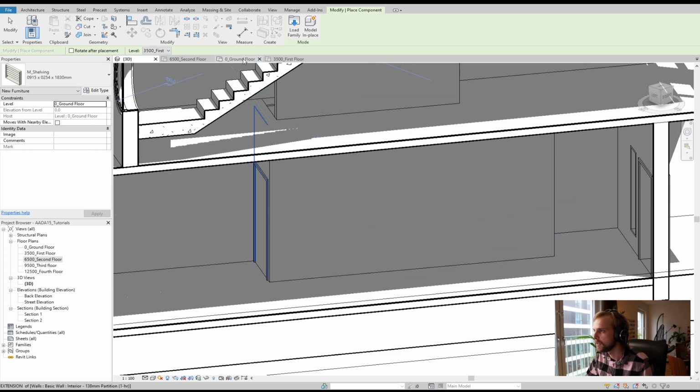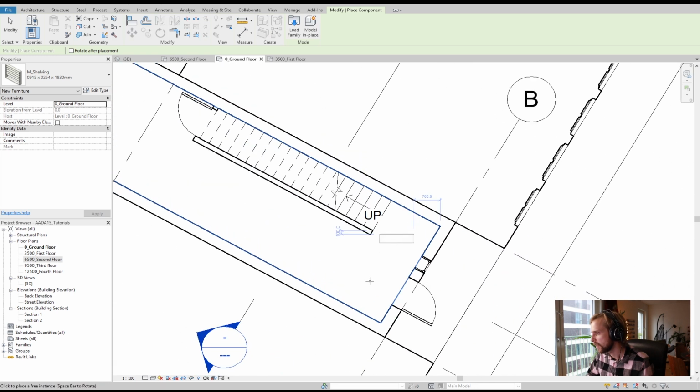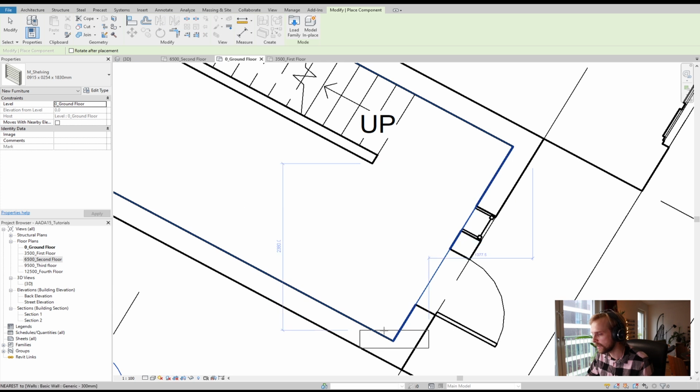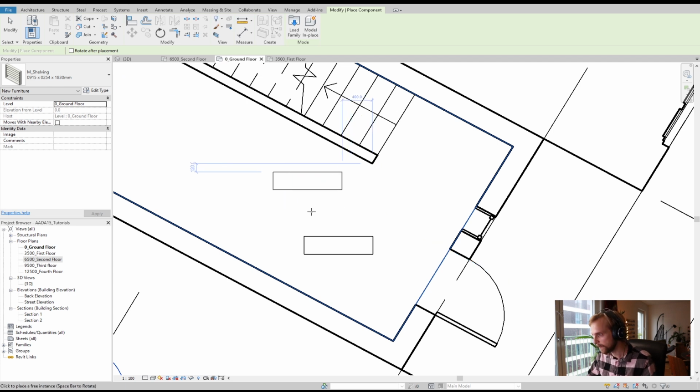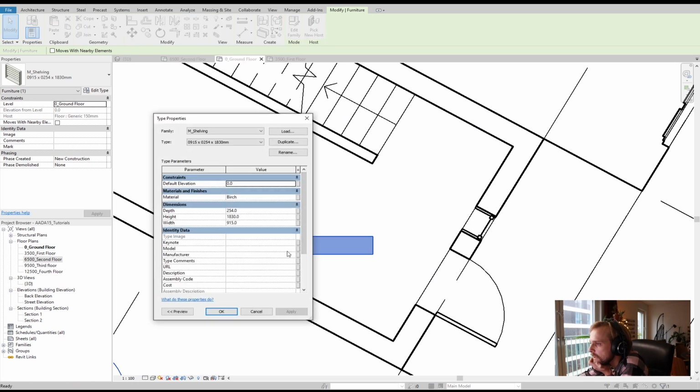And probably need to do that in the ground floor, right? Yeah. Like that. And I'll be adding a shelf right here. So first let me place it. Escape. There we go. So now it's placed, and let's see if we can edit type. And yeah, super. So we can edit the shelf width and height and so on. That's great. That's what we want.